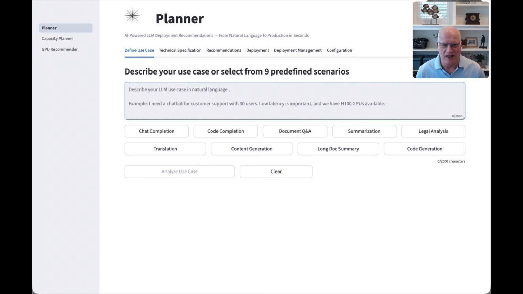So getting an LLM into production means choosing the right model, GPU, and configuration to meet your performance and quality goals. The number of combinations is huge, and finding the right one often turns into a time-consuming and expensive trial and error process. Planner simplifies that process. It takes your business requirements and turns them into concrete, actionable recommendations so you can get to a working solution much faster. So let's get started.